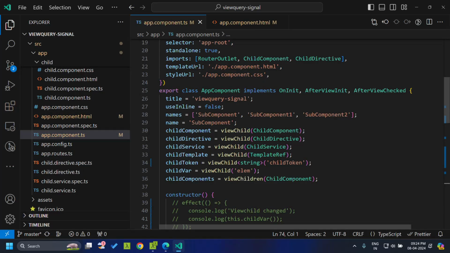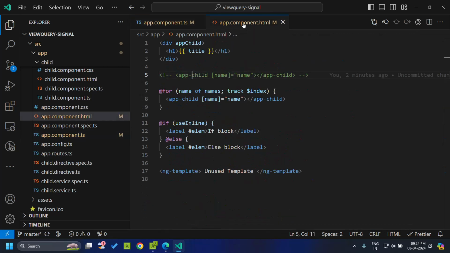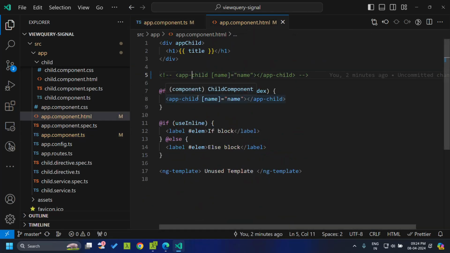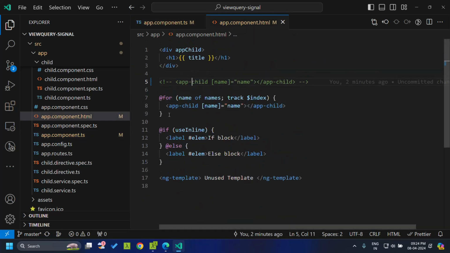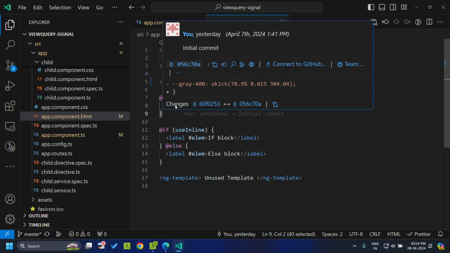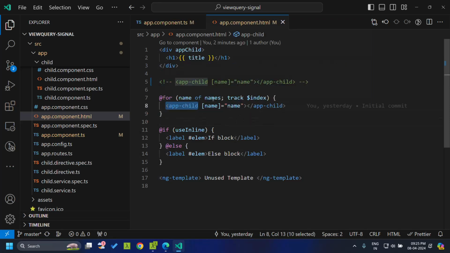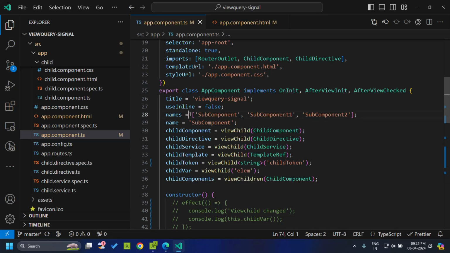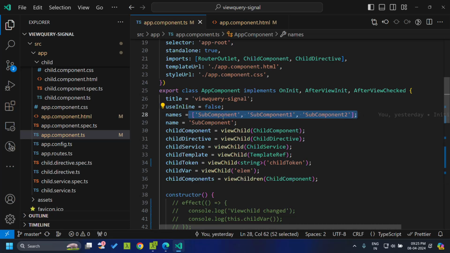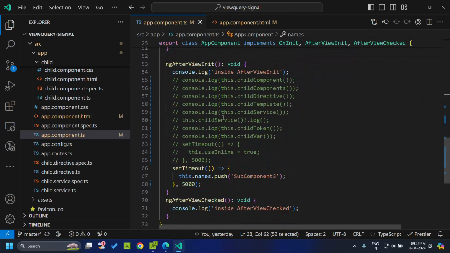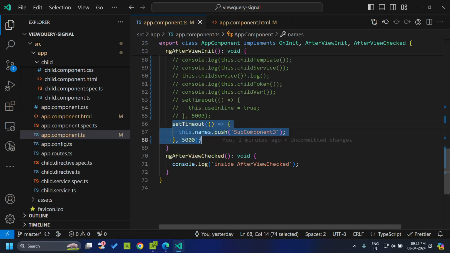Now again we need to consider the scenario in which we can add dynamic values or dynamic queries in case of multiple instances, that is view children. So here in this example we have this for loop which basically loops over the app child depending on the number of entries within the names array. So here initially we have 3 entries within the names array, and in this sample what I am going to do, after 5 seconds I am adding a new entry.